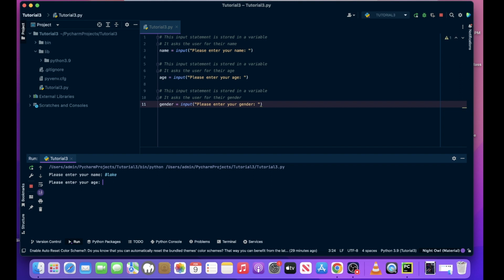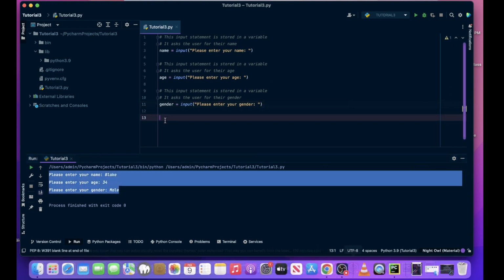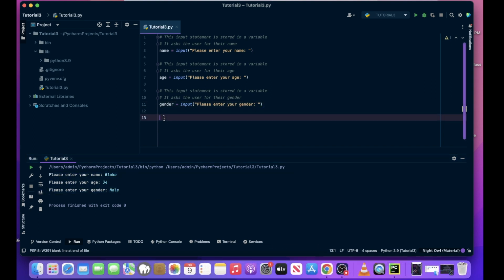So Blake is my name. I'll go ahead and say my age, and then I'll enter my gender. And this is great. No errors. Since we have no errors, it's safe to continue. And what we want to do next is implement print statements. So I want to be able to print what the user has inputted within the name, the age, and their gender. So let's go ahead and do that.